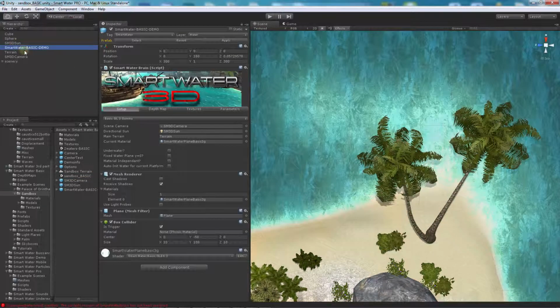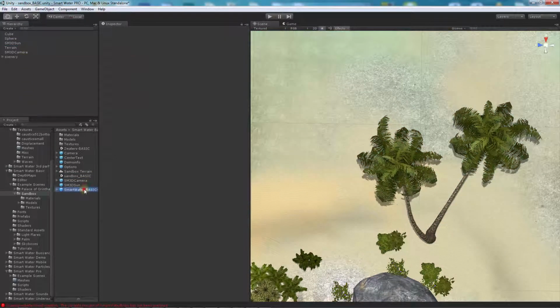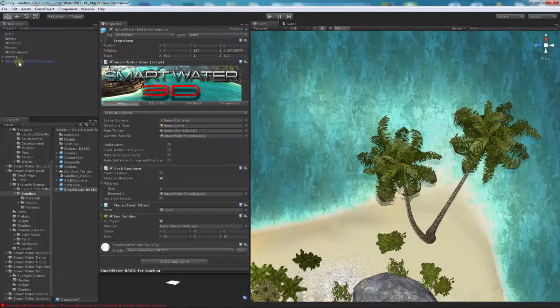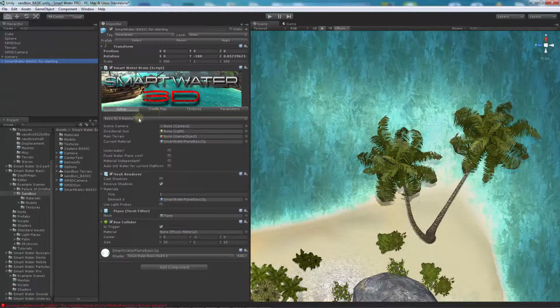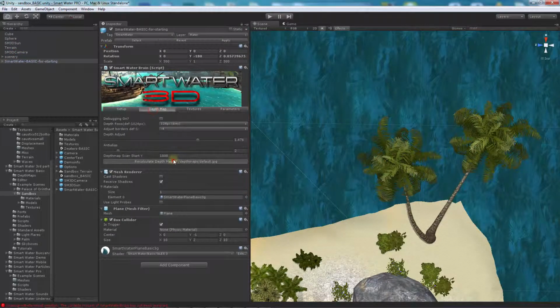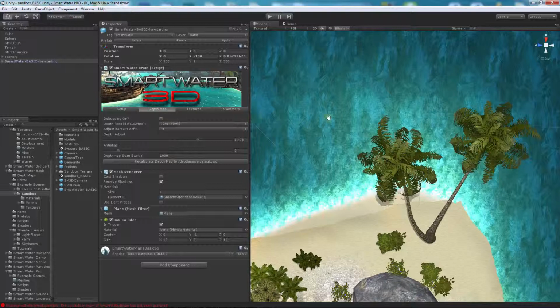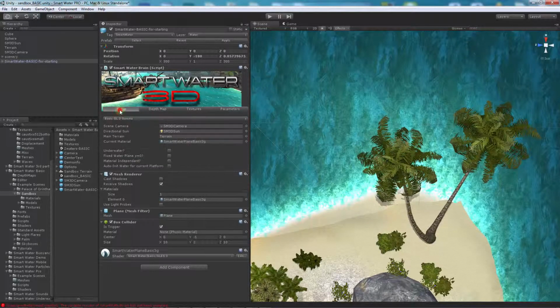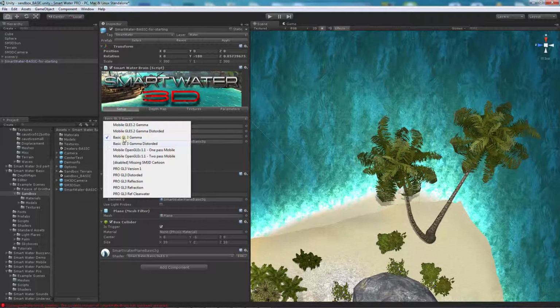remove the water, drag and drop the prefab, light, terrain and camera, calculate the depth map. Done. Here we are. I will show you only the basic GL3 Gamma shader.